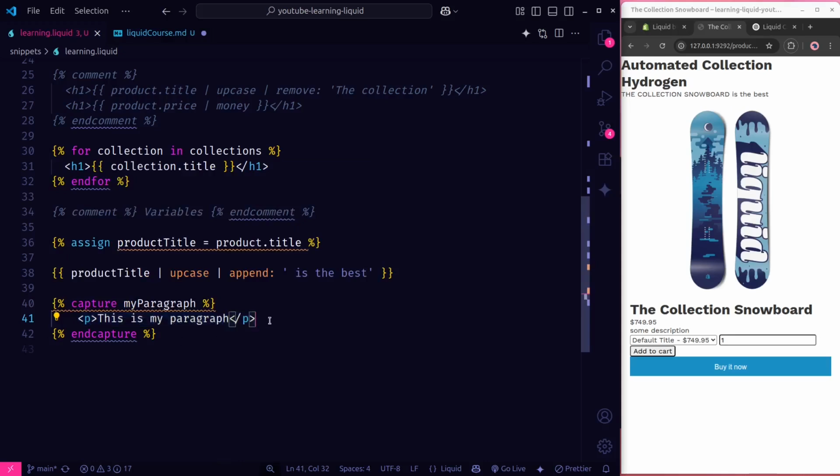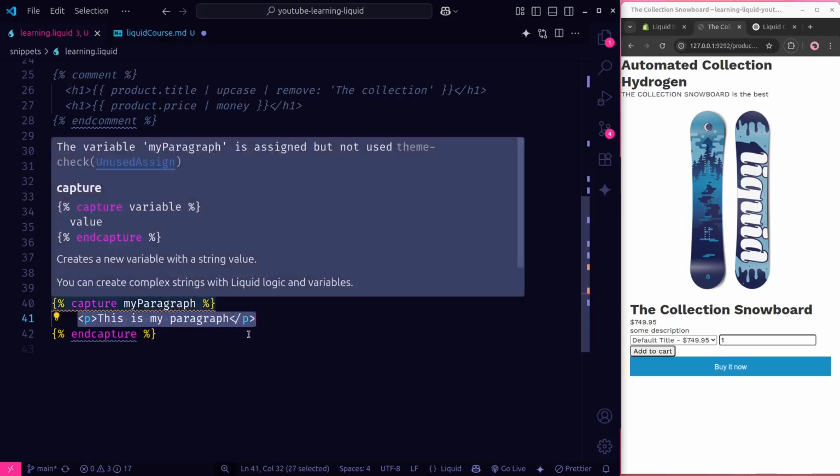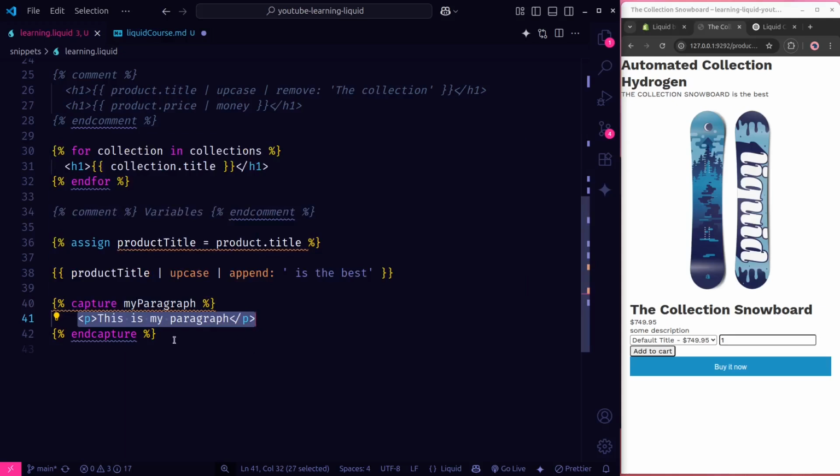We can have a huge chunk of HTML here. We can have if statement inside. We can have a for loop inside. We can have a lot of logic inside here, and all of that saved in the capture. If you want to write something very complex and save it inside a variable, this is the way to go.